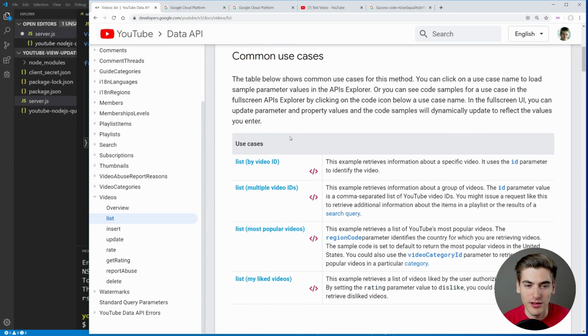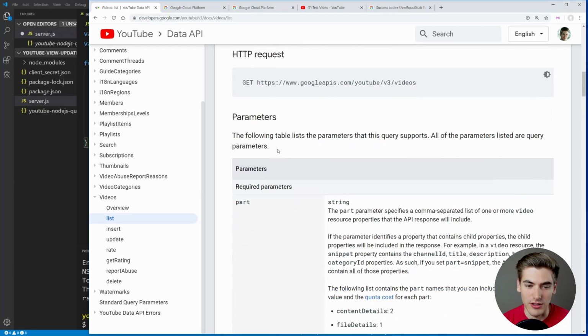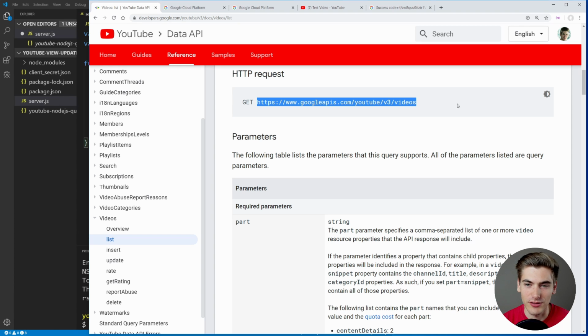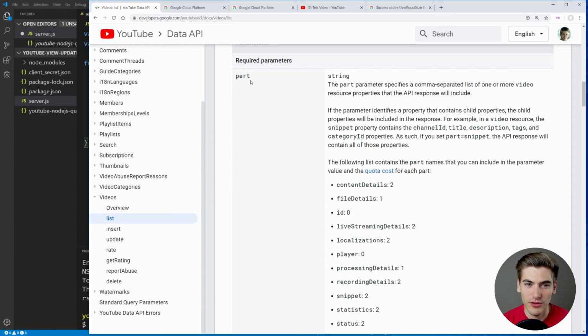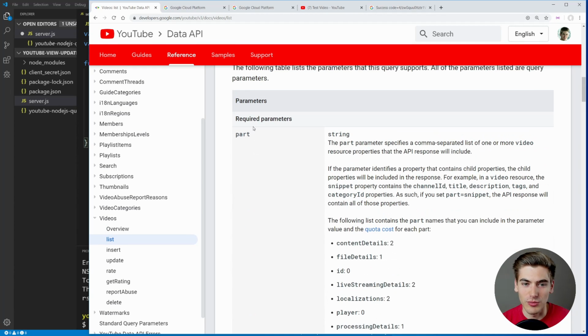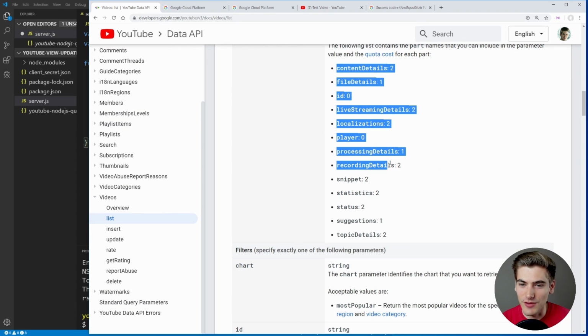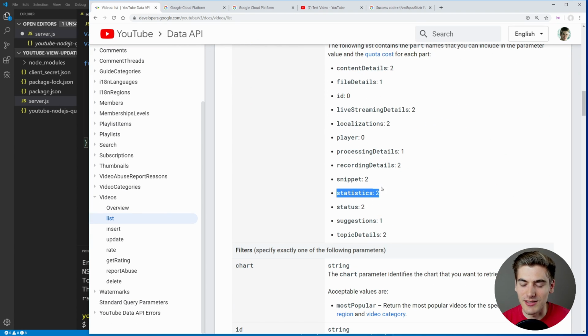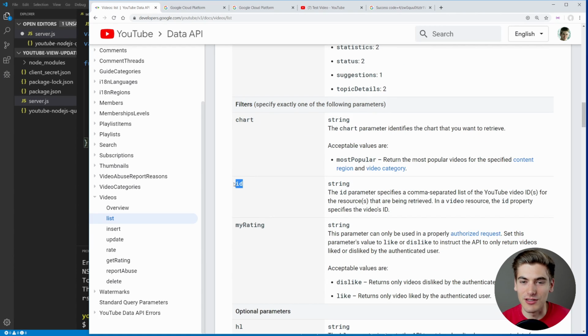So if we scroll down, you can see that we have this use case for list by video ID. And this is what we actually want to query. So if we just come down here a little ways, you can see that our URL is going to be this. And if we scroll down a little further, we need to specify a part, and we can also specify the ID of a particular video in order to query. So part is essentially like what information do you want to know? It could be any of these different things. And for us, we just want the statistics. That's going to give us views, likes, and that kind of stuff. So we want to get the statistics part, and we want to get it by a single ID.